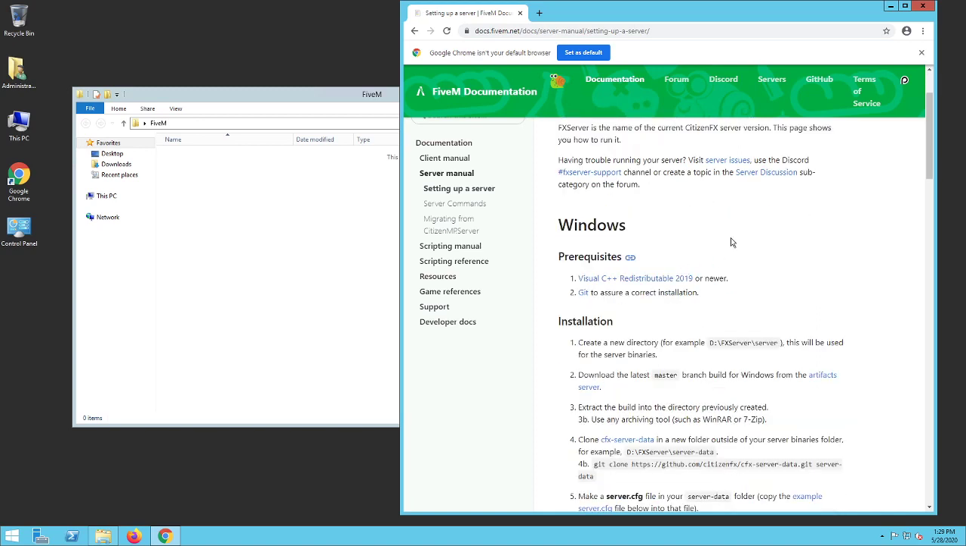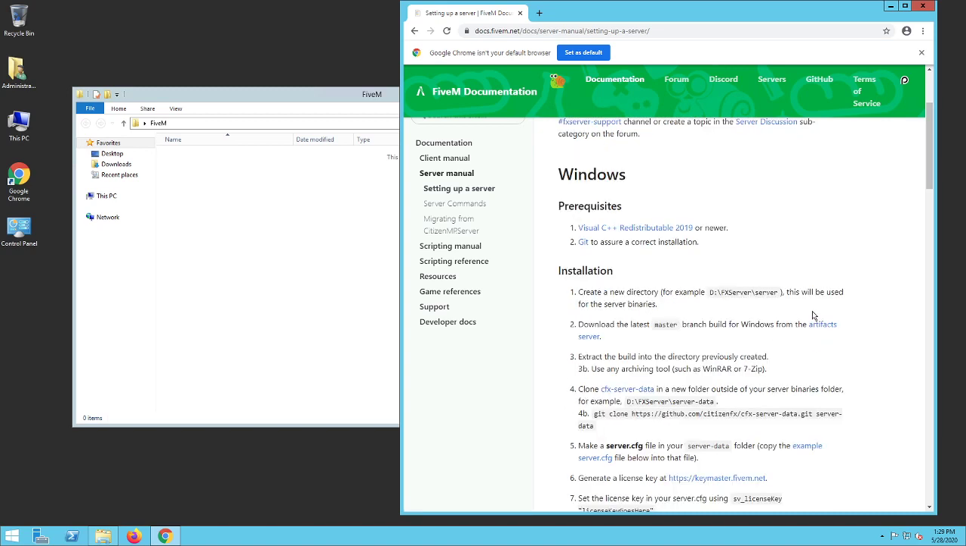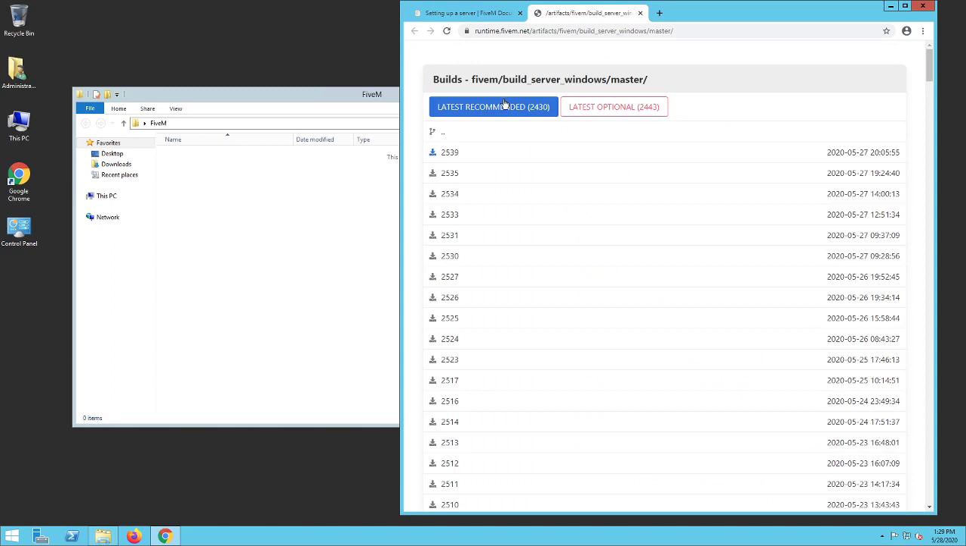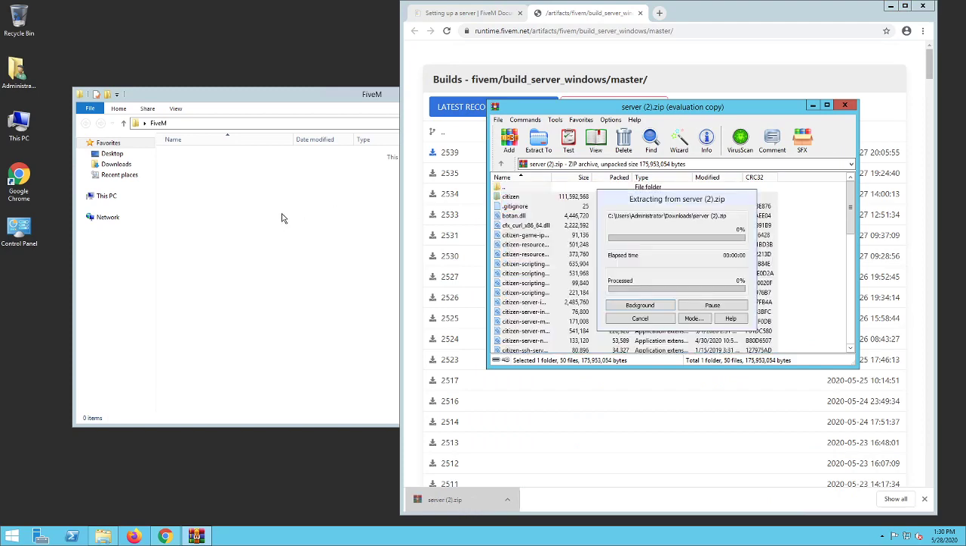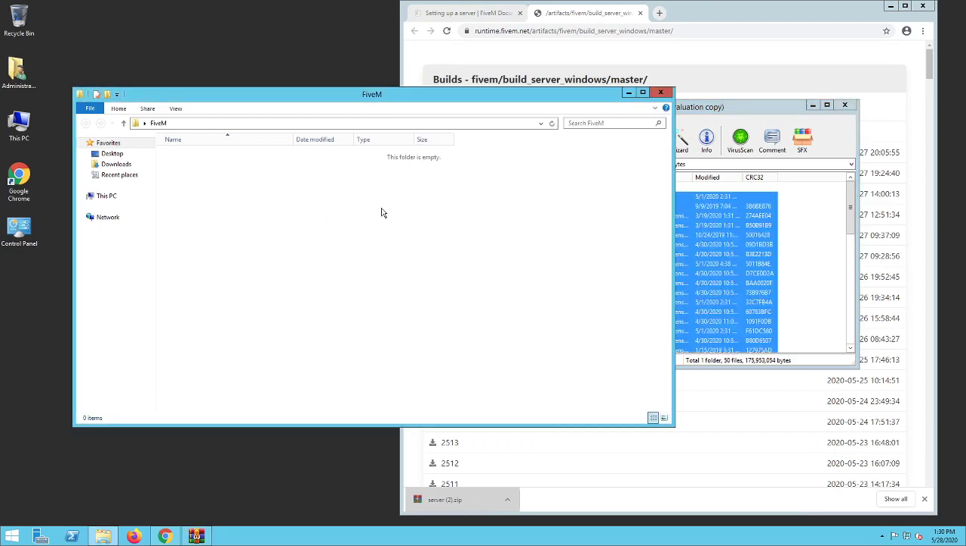Once you've reached this page, if you've not already downloaded the Visual C++ Redistributable 2019 version, go ahead and download that. Once you've done that, download the artifact server link, download the latest recommended zip, and go ahead and drag all of that into that FiveM folder.